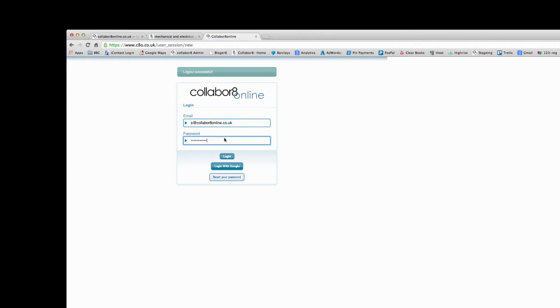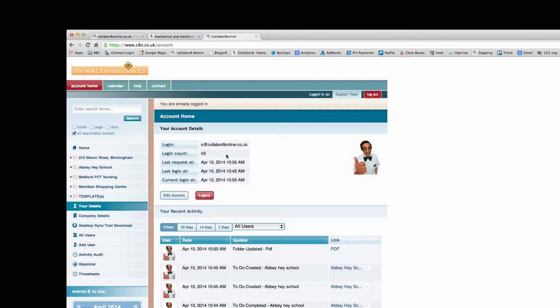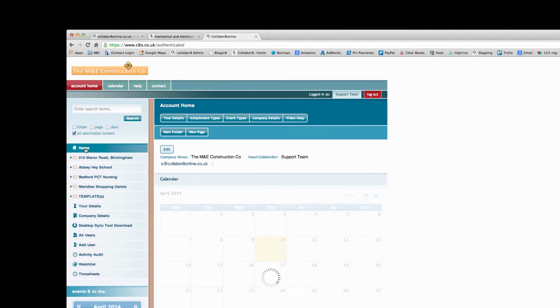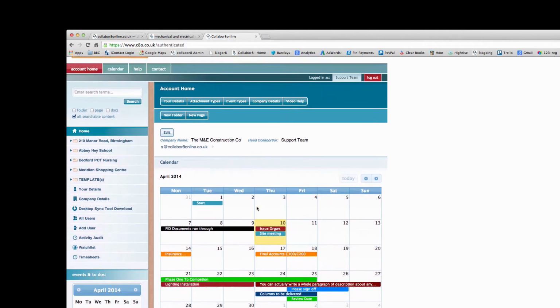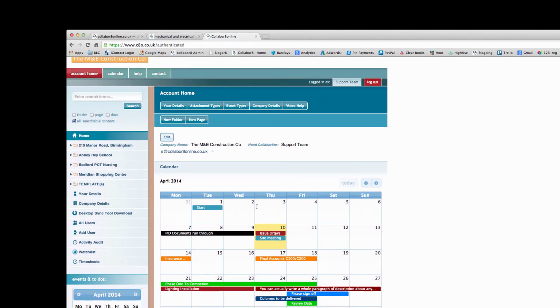Enter your username, which is your email address, and your password, and that gives you access to the folders and sites that you have permission to view. Looking at the home page, first thing we can see is the advent of colour. The folder structure is pretty much the same, but a lot more bright colours here in the calendar. I'm going to come back to that in a second.